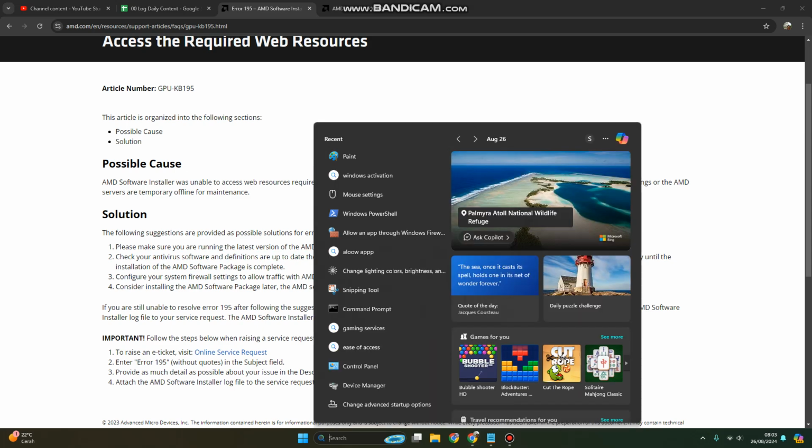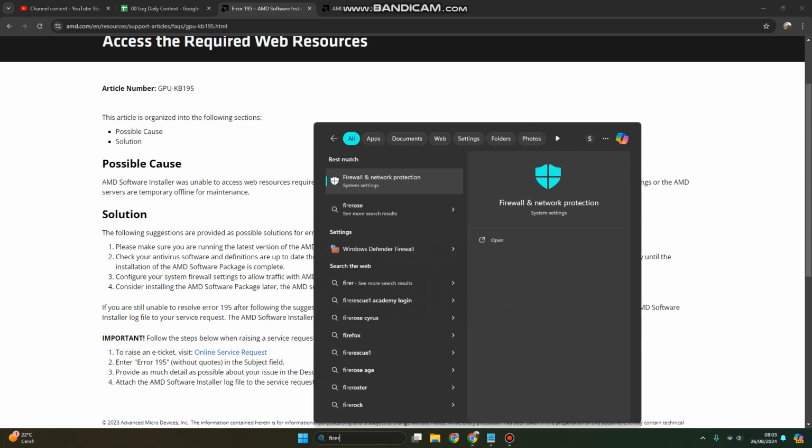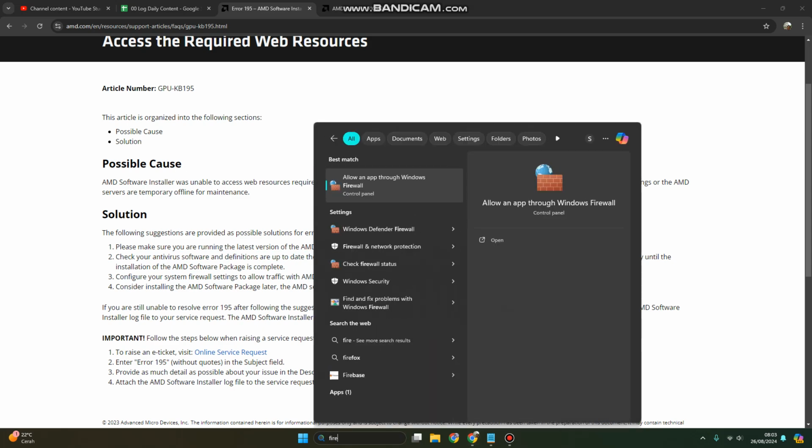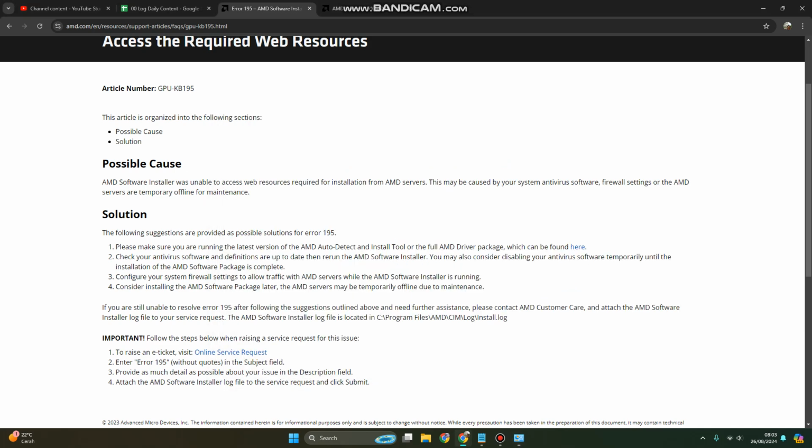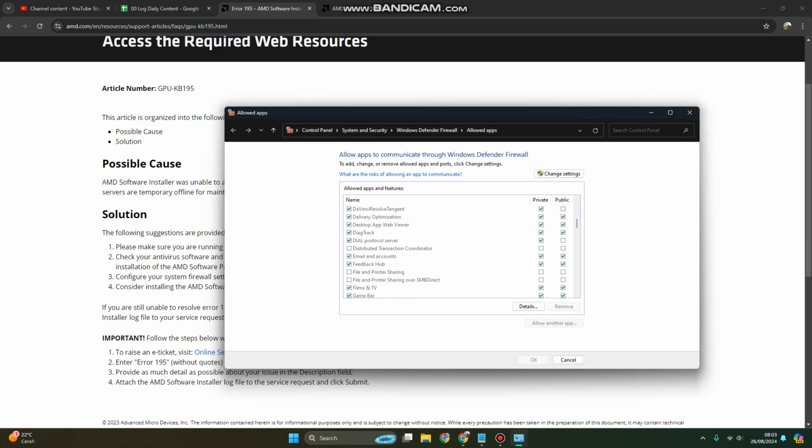For example, you can try to type firewall here, allow an app through Windows Firewall, and allow AMD here, allow the AMD servers while the AMD server installer is running here.